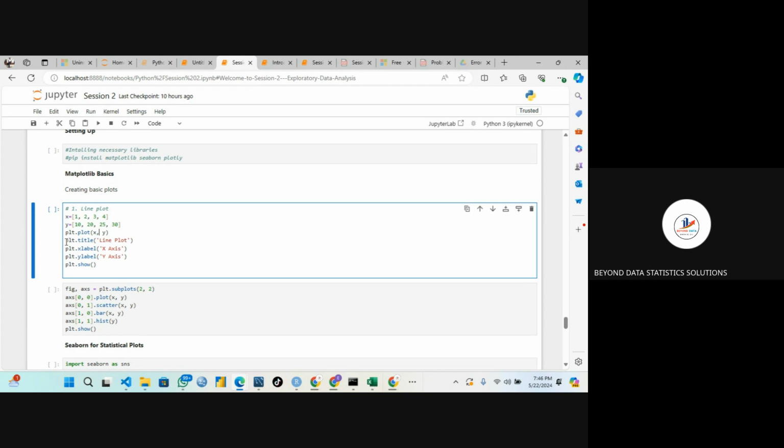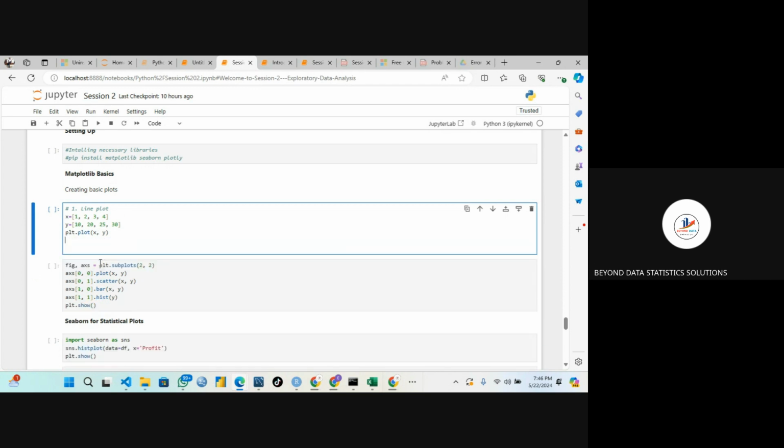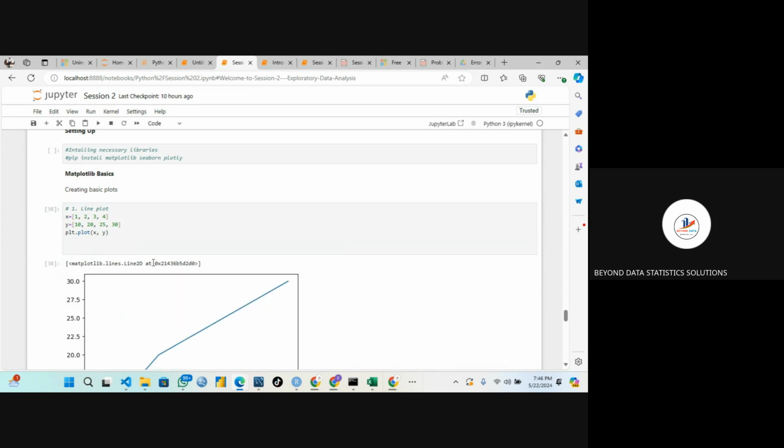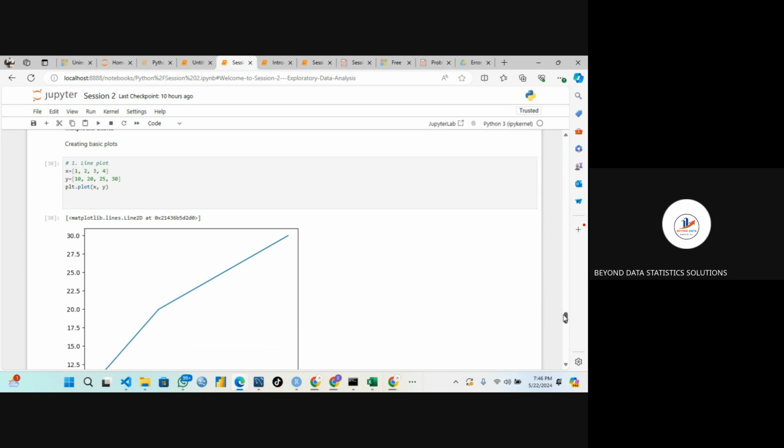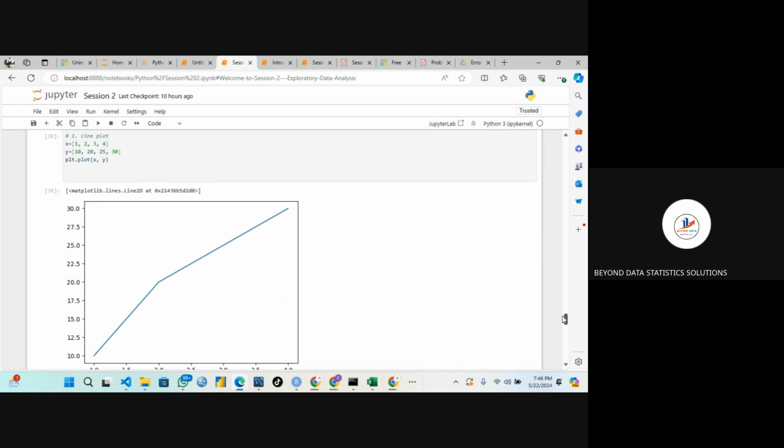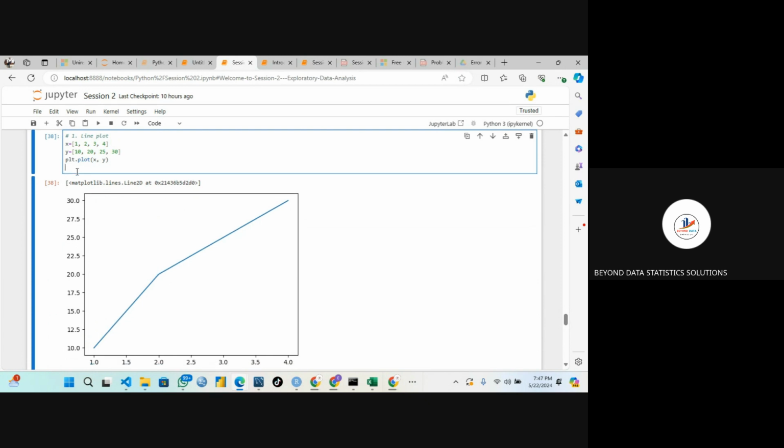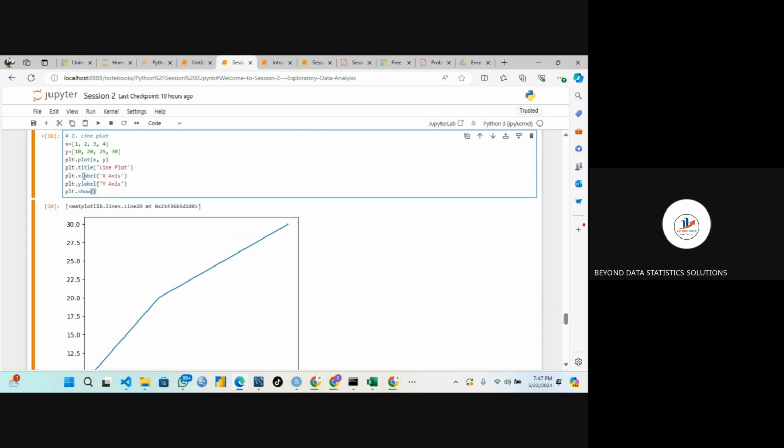So let's remove this and try to see, because we have not said. Now there we go. We can see the skeleton of our plot, without title, without labels. Now we add the title, we add the X label, we add the Y label, and we say show.